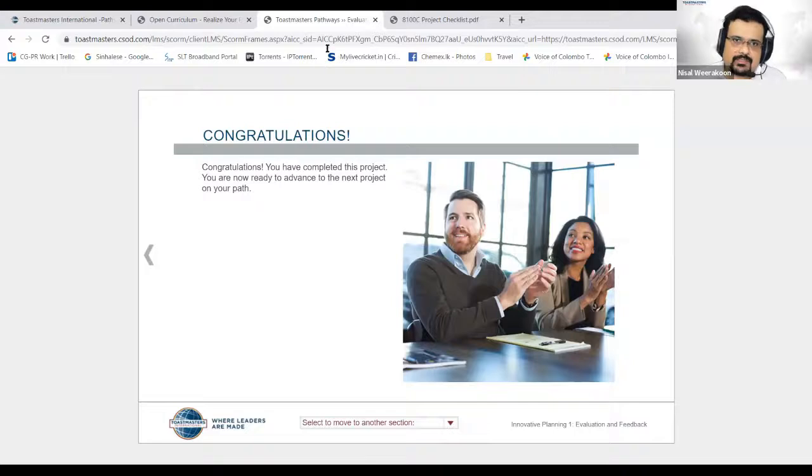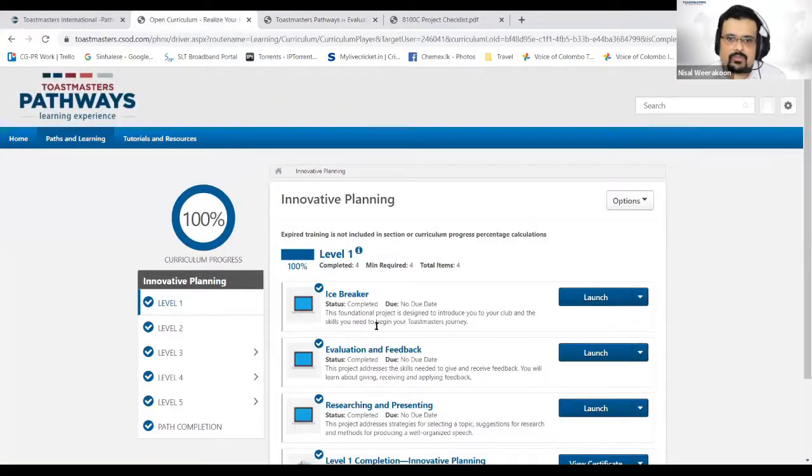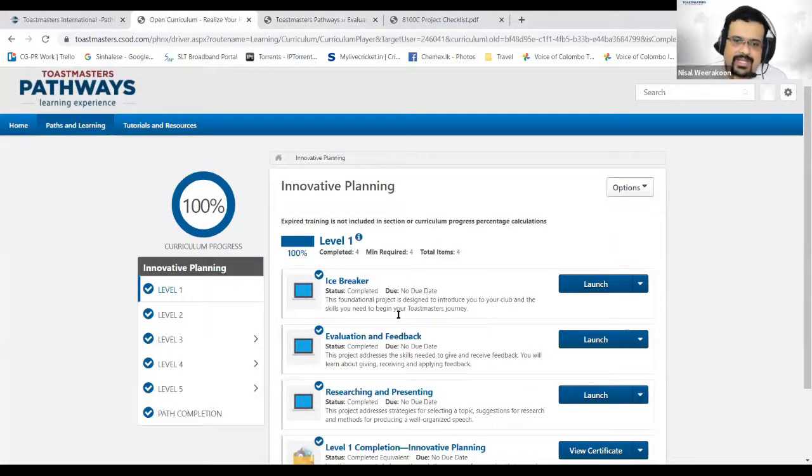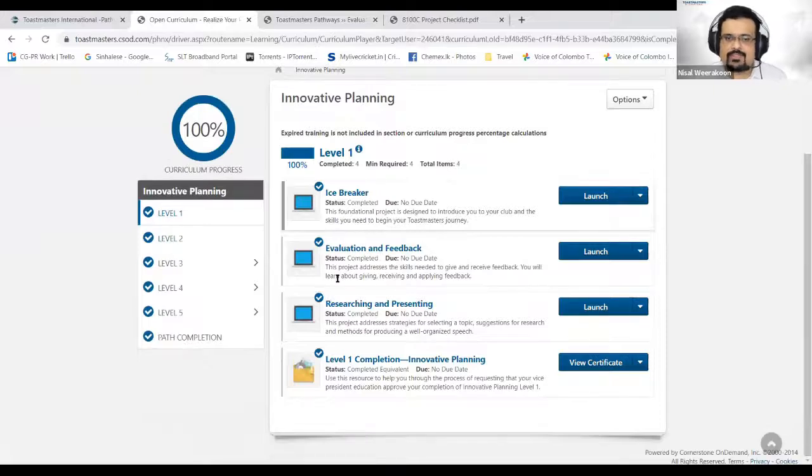And once this congratulations screen comes, and once you close it, it might go back and mark a tick saying that project is done. Then you can go for the next project. So likewise, icebreaker, this one, likewise, you can go for each of these, and your level progress will be shown here. So that's how it is.